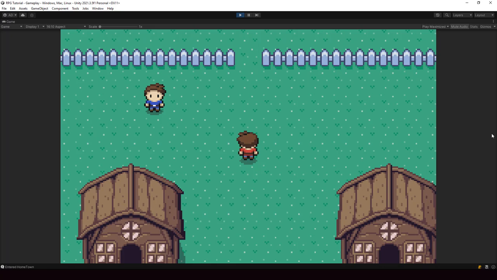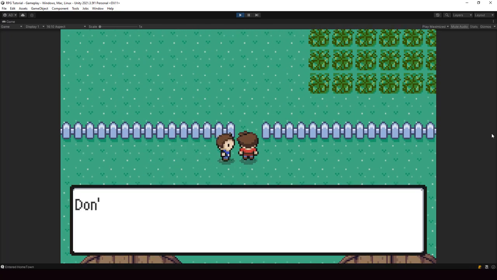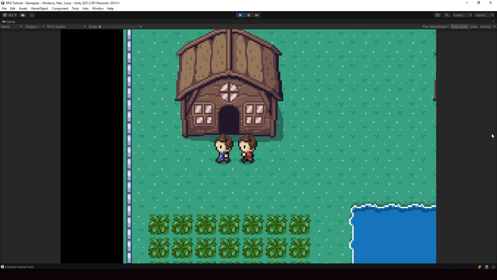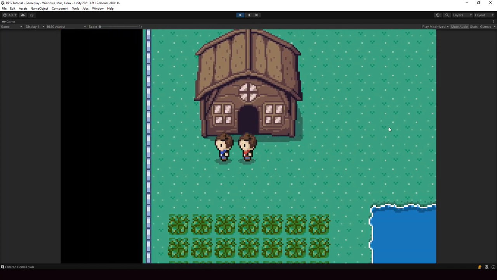So in this video, we'll look at how to move the player character during the cutscene, and we'll also implement a cutscene like this in which the player will follow the NPC character to a certain position. To implement this cutscene, we also need to be able to execute two cutscene actions in parallel. So we'll also look at how to implement that in this video.